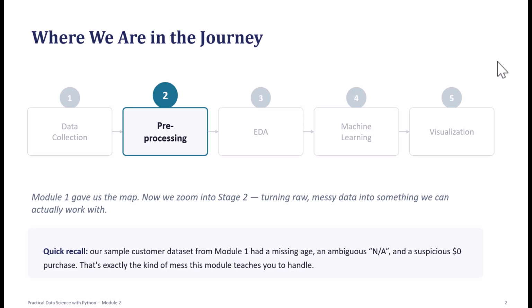Module 1 gave us the map. Now we zoom into stage 2, turning raw, messy data into something we can actually work with. Let's recall that our sample data set we introduced in Module 1 had a missing age, an ambiguous NA, not available, a suspicious $0 purchase. That's exactly the kind of mess this module teaches how to handle.